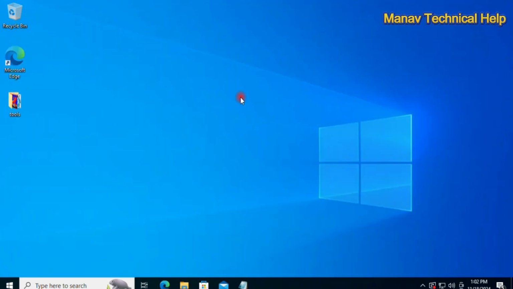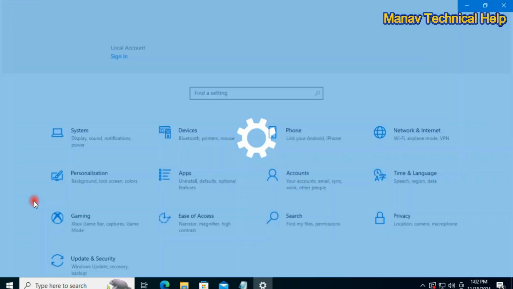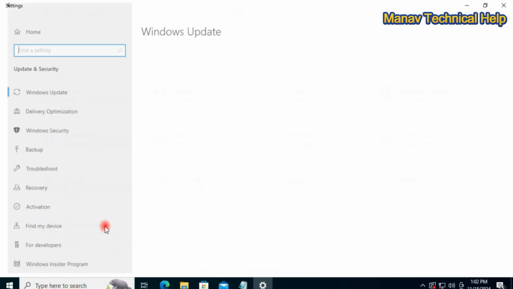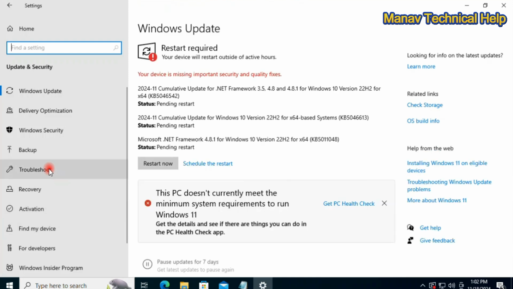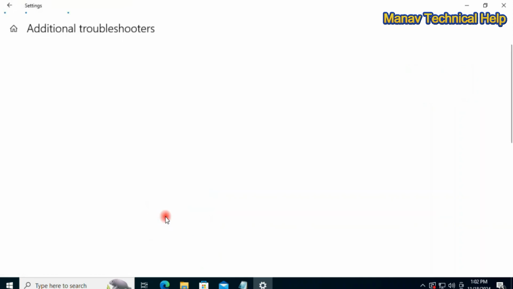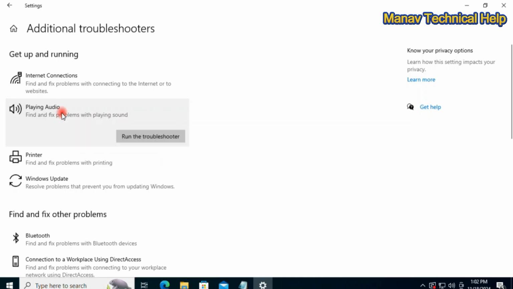Close this window. Right click on the Start button, click on Settings, and click again on the Update and Security option. Click the Troubleshoot option, then click the Additional troubleshooters option. After that, select Playing Audio and run the troubleshooter. Click on it.